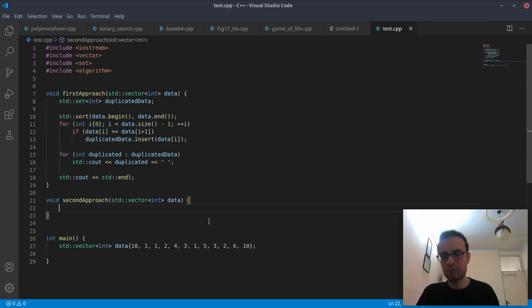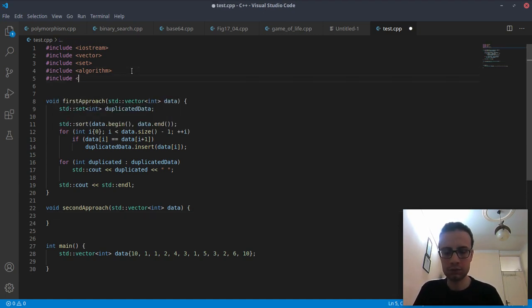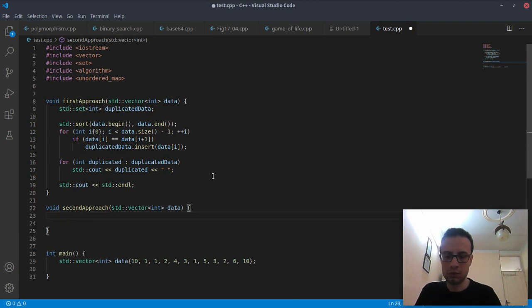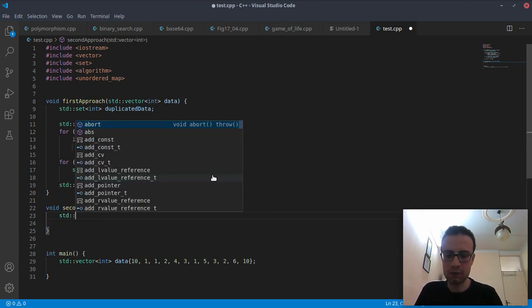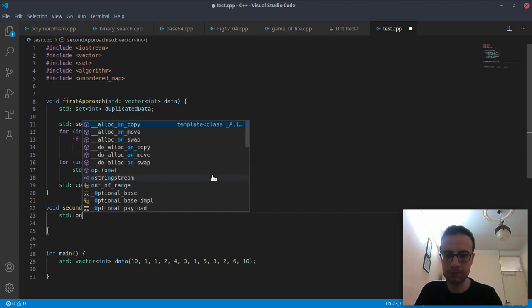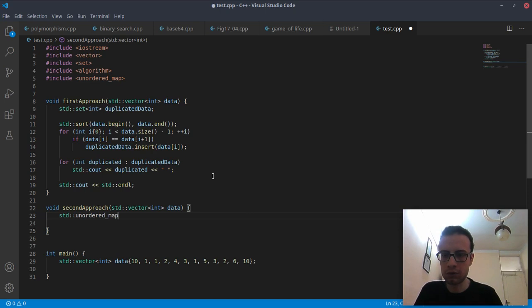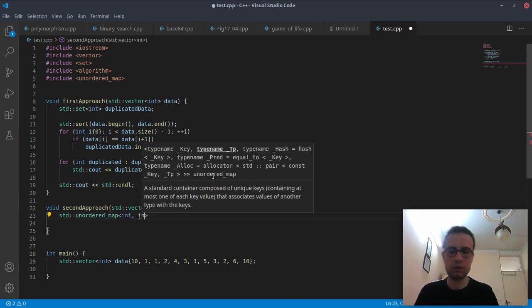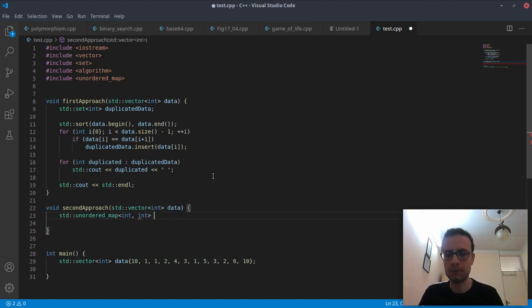Let's solve it. So I want unordered map, include unordered map from the std namespace. I want an unordered map from an integer to an integer. My data is integer here.